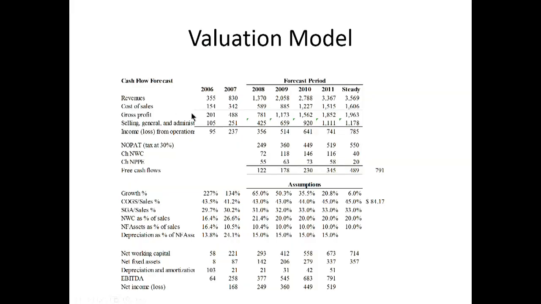All right, let's look at the valuation model that we gave you in the case. Here's the valuation model, and I'm going to go back to an Excel version of this, but I'd like you to look at this a little bit. With all of these assumptions, we get a stock price of $84.17. Let's look at that, and let's go to the Excel model.